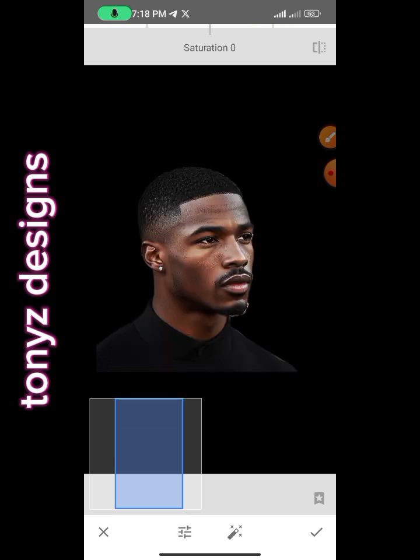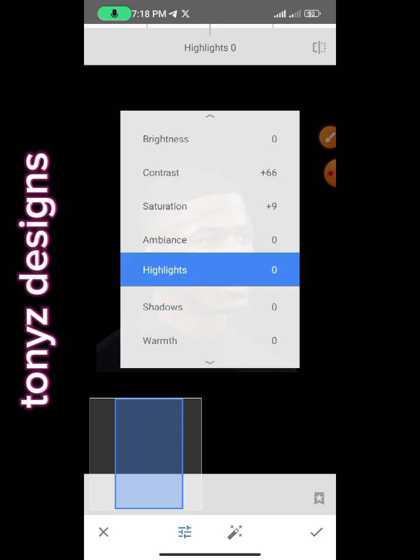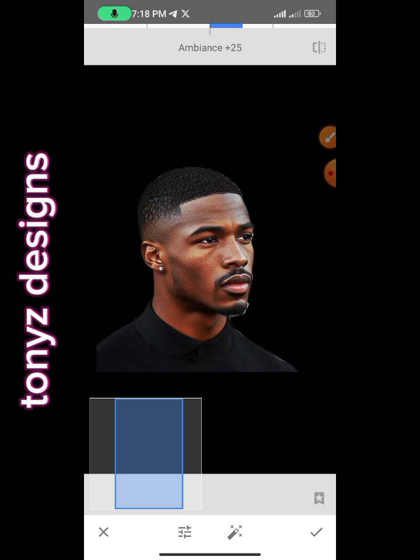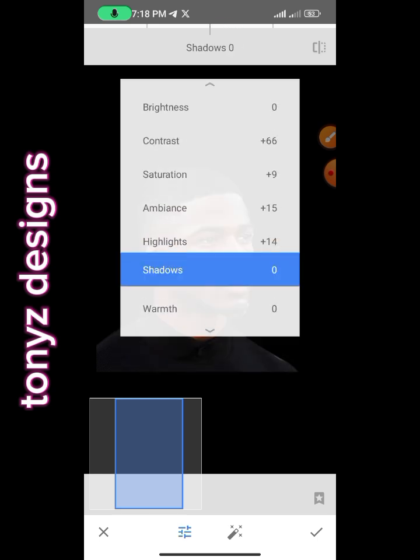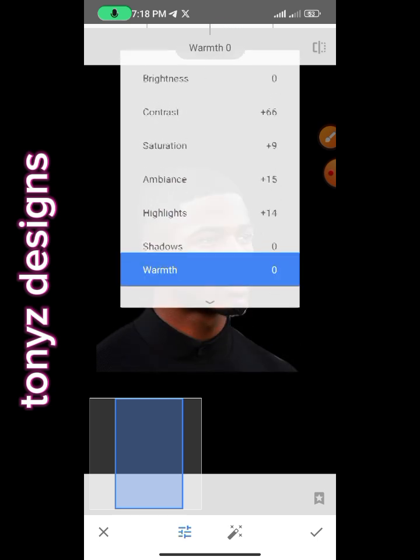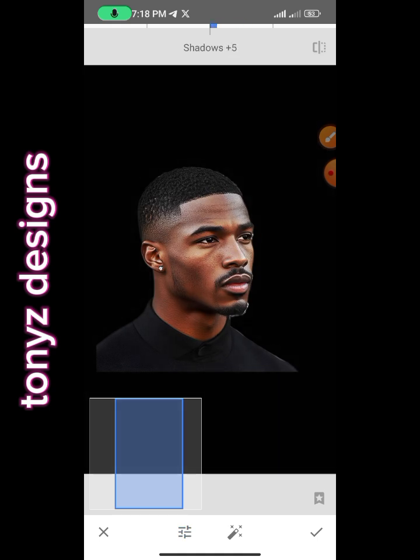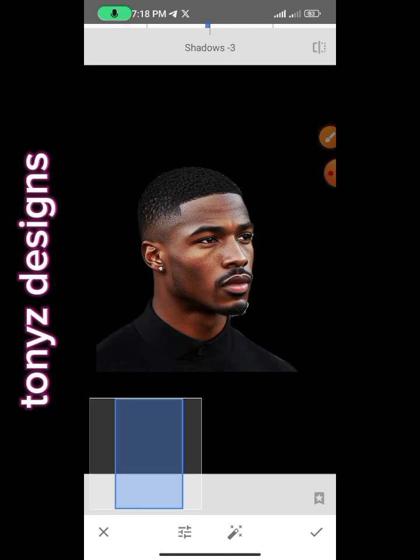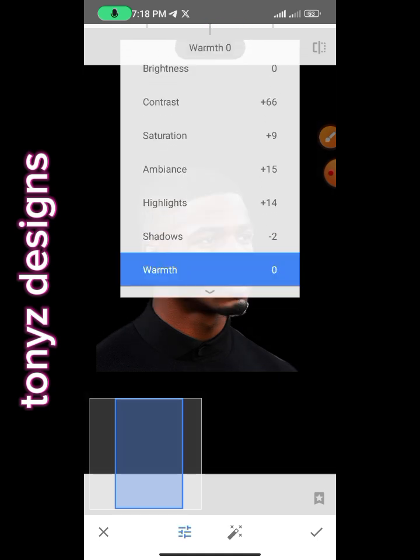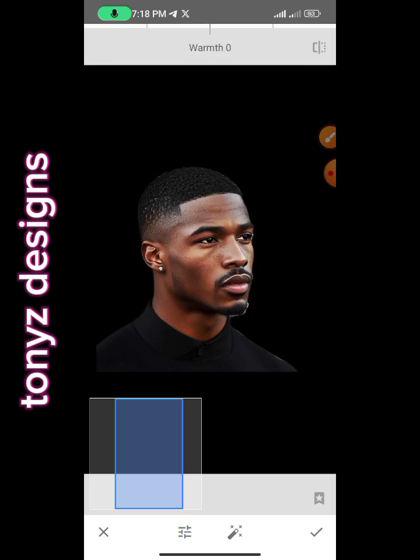Let's go over to saturation. Let's just increase it a little bit. Let's leave it as 9. Then we'll go over to ambience and increase the ambience a little bit. We'll leave the ambience as 15. Then highlights, we'll just leave it as 14. Let's go over to shadow and just leave the shadow as -2. We'll leave the other ones the way they are.